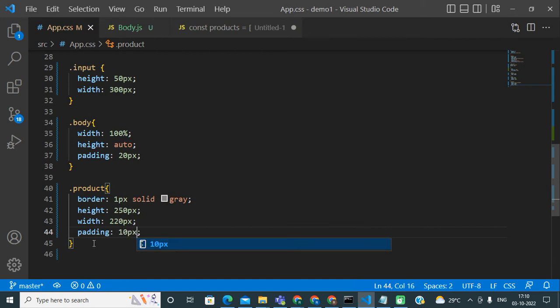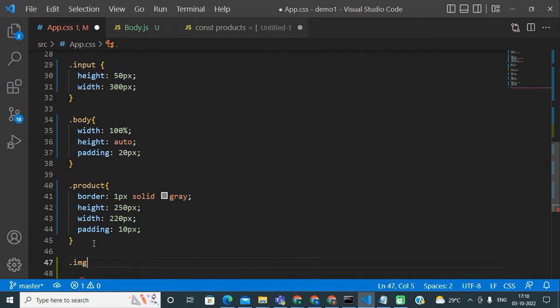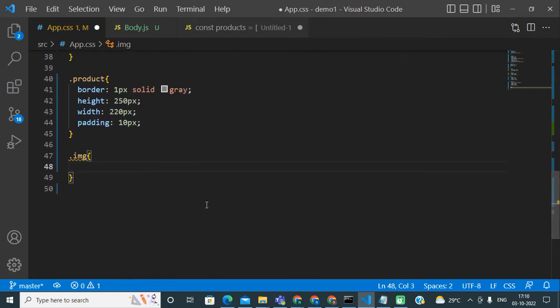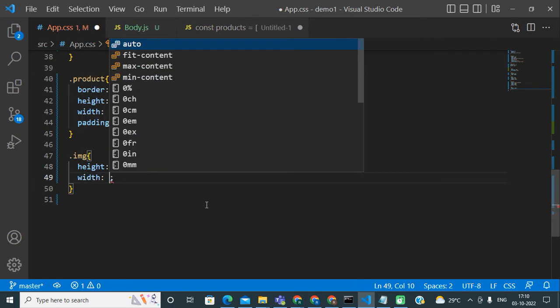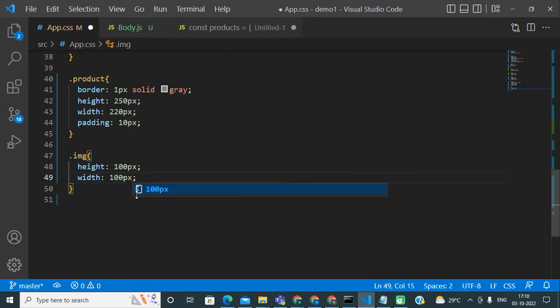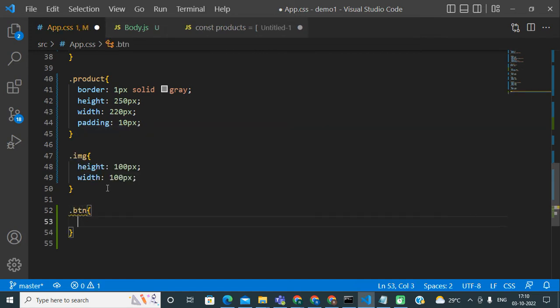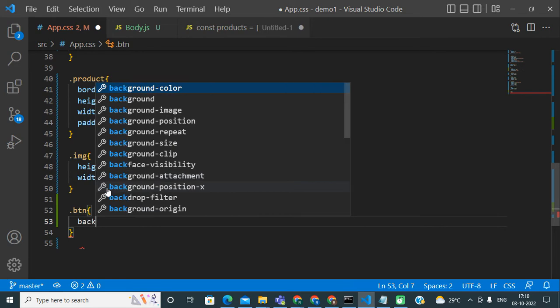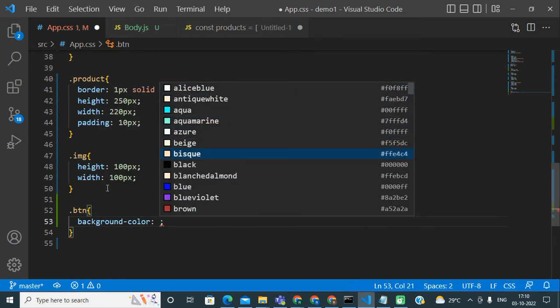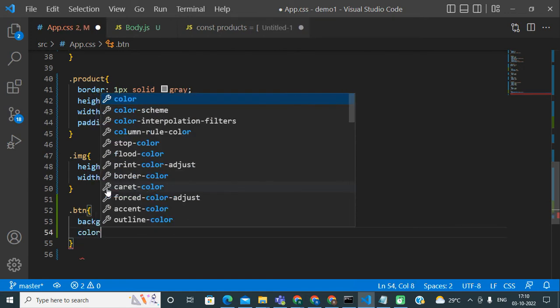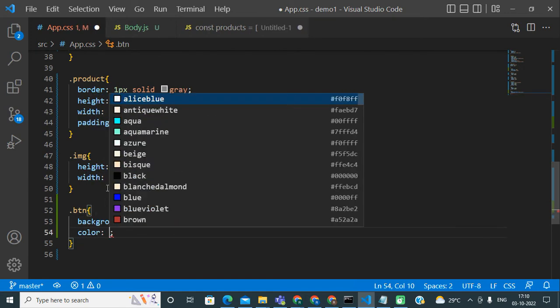After that we have another class, that is img, to control the height and width of our product image. Let's say height will be 100 pixels and width also will be 100 pixels for that image. There will be one another class, that is for our btn. So let me define my CSS for that button. It will take a background color as our violet color, which we have already used for our application header.